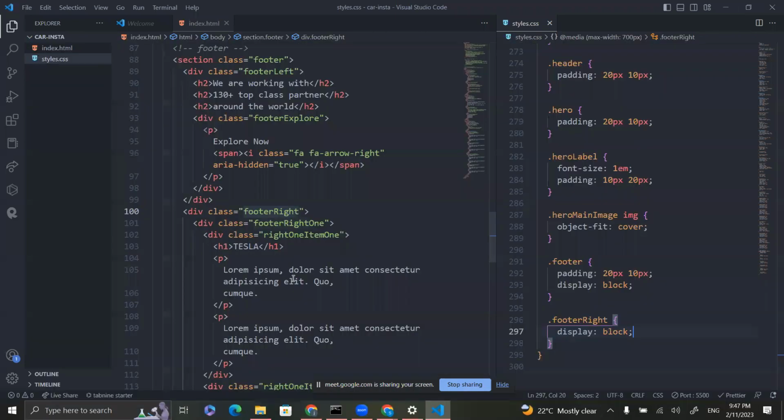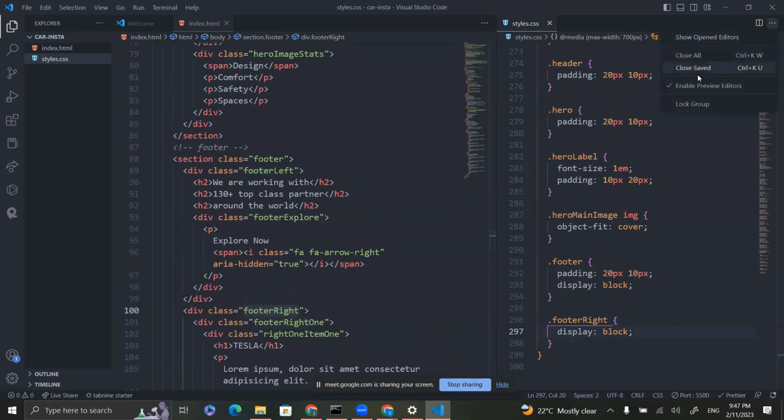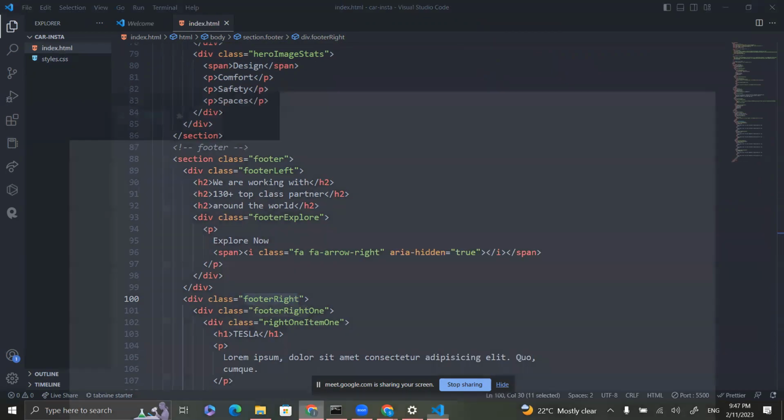I hope you guys have a GitHub account, okay? And why do we push stuff to GitHub? Close, saved. Why do we push stuff to GitHub?